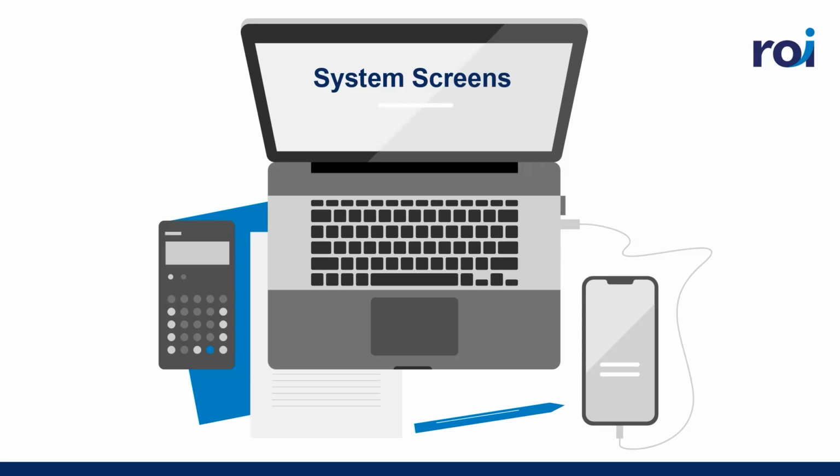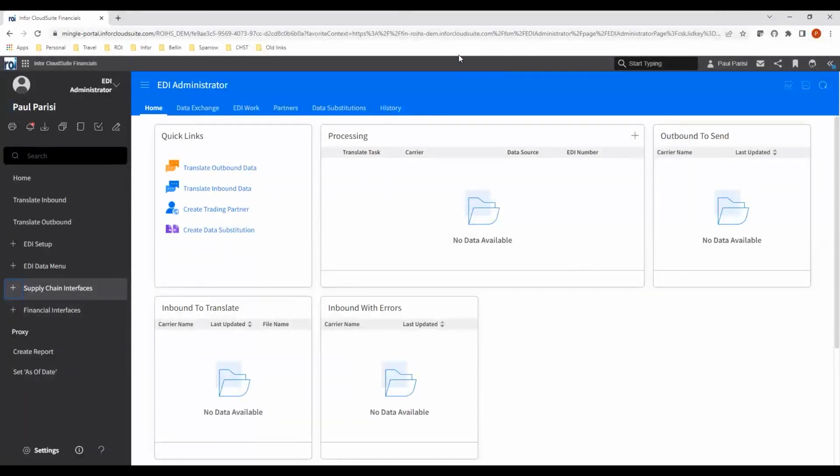Again, just a reminder, we're going to be looking at the Infor financials and supply management system. But again, most systems have very similar screens, very similar setup, and processing is very similar. So here I am in the Infor Cloud Suite financial system. I'm under the role of an EDI administrator, so I'm looking at all that EDI information.